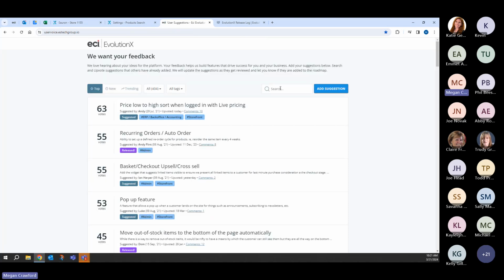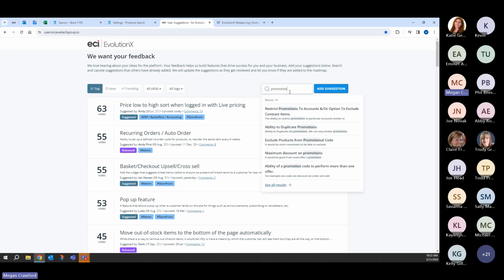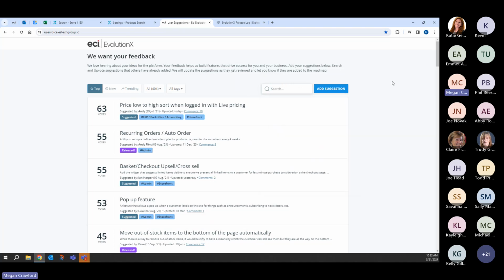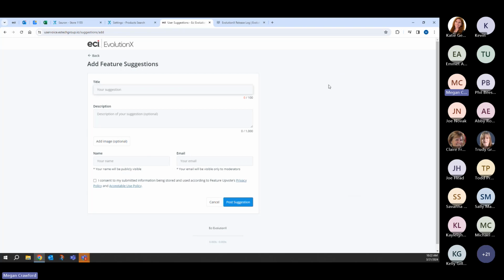To search, there's a search bar here, so you can find other suggestions that have been made based off of promotions. And if you can't find what you're looking for, you can add a suggestion, give it a title, describe what you're looking for, add images if you have any.